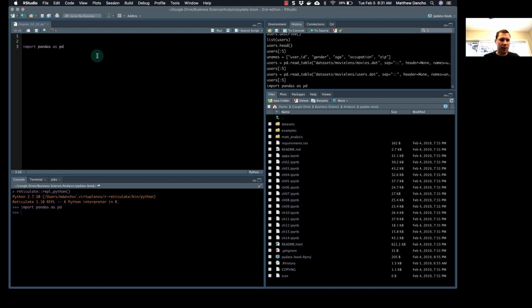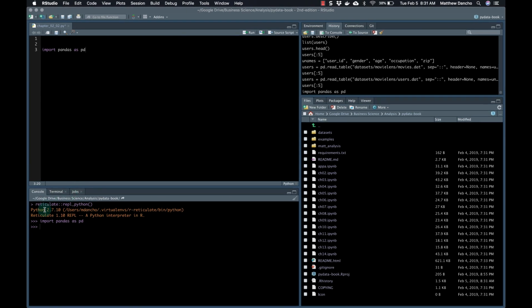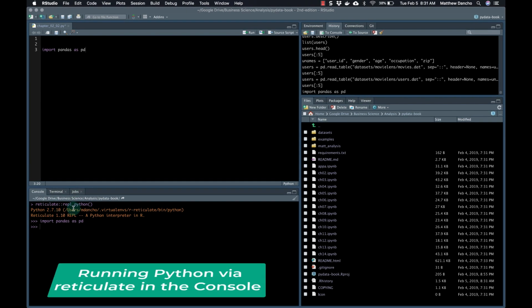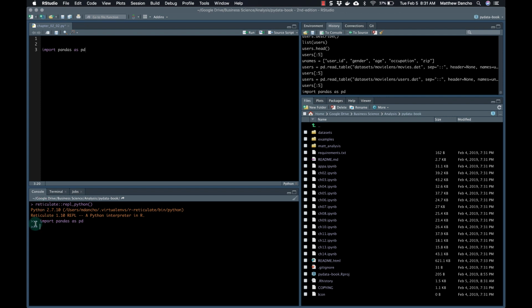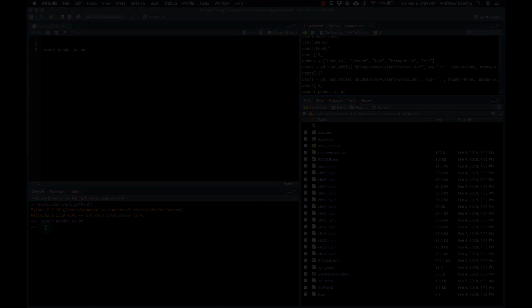If I hit control and enter, you can see down here what it does is it adds reticulate, which is how the RStudio IDE runs Python under the hood. So you can see that I'm running Python 2.7, and it's a Python interpreter that's running actually within the RStudio IDE. And then you can see that the single greater than sign, which is for R code, has now converted to 3 greater than signs, and now I'm working in Python.